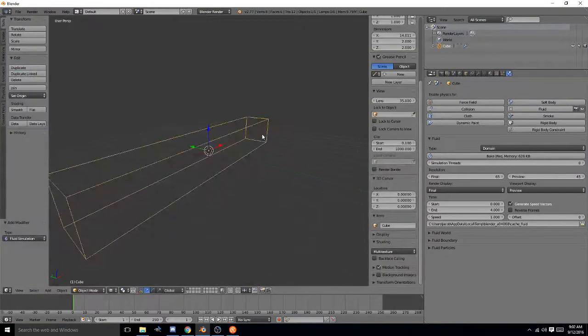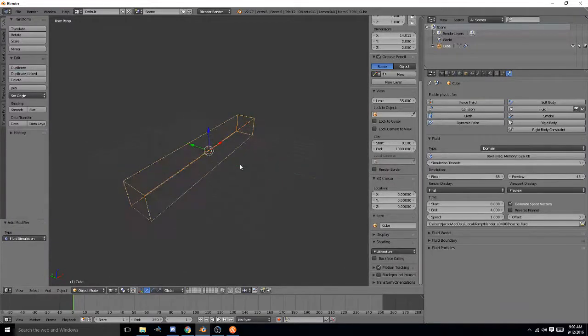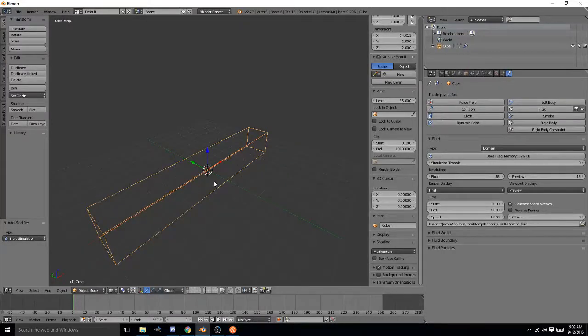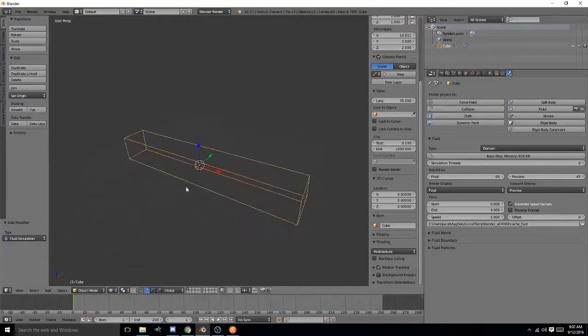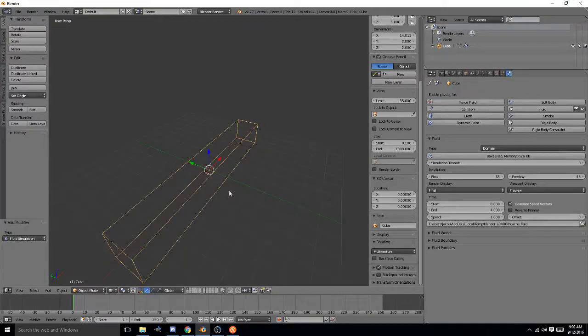Okay. Anyway, back to where we were. So Z goes into wireframe mode. Yeah, got that. So make this box the same size that you want your water, like your lake or river, to be.